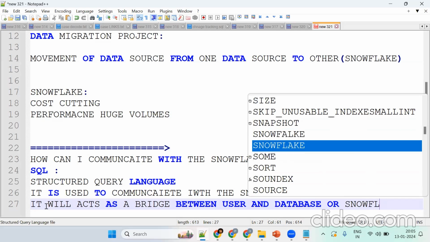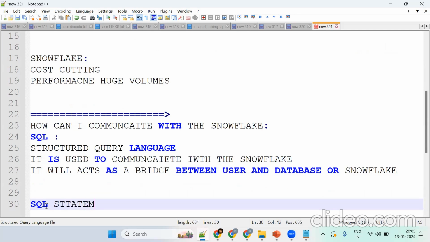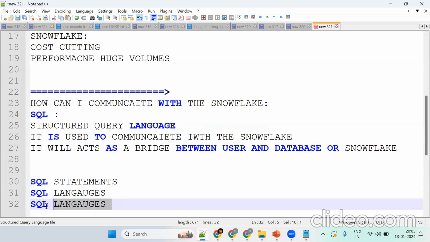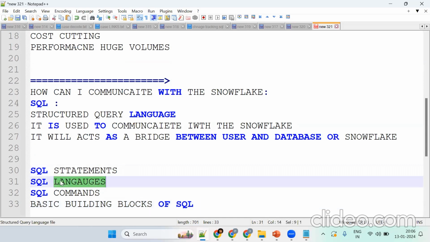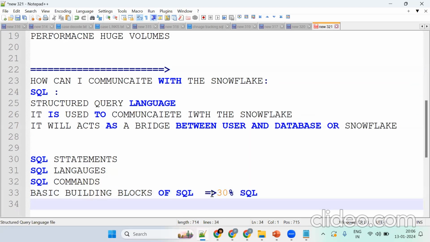Now again, these are divided into what? These are divided into SQL statements, SQL DDL, DML. SQL languages or SQL commands are called the basic building blocks of SQL. If you want to communicate, we have SQL statements, languages, commands. If you know this, almost 30% of SQL is completed. Tell me again, these are divided into what? What are the commands we're having?